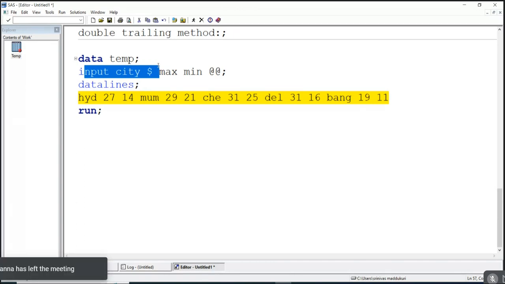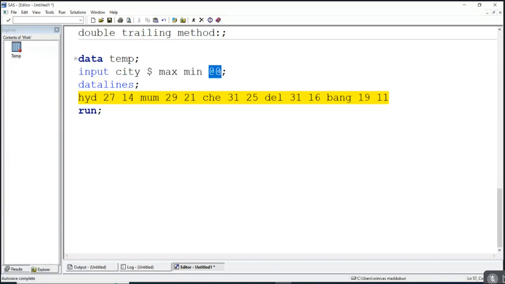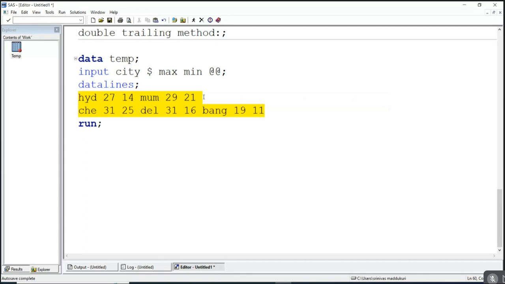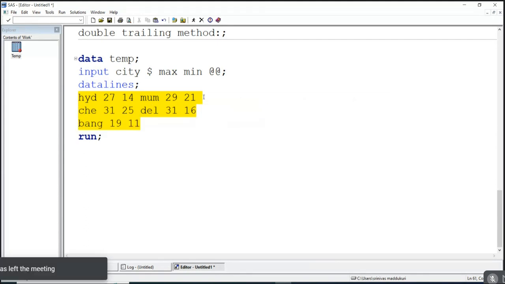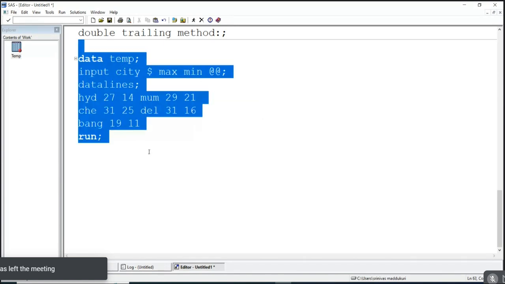To hold it in that way, in the input statement, after all the variable names, you should write the $@ symbol, and that we call the double trailing. So at the trailing end, we are specifying the $@ symbol. You need not have 5 observations all the time. In my first record I have 2 observations, in the second record again 2 observations, and in the third record 1 observation. If you have more than 1, you can write the double trailing method. You'll get the data.